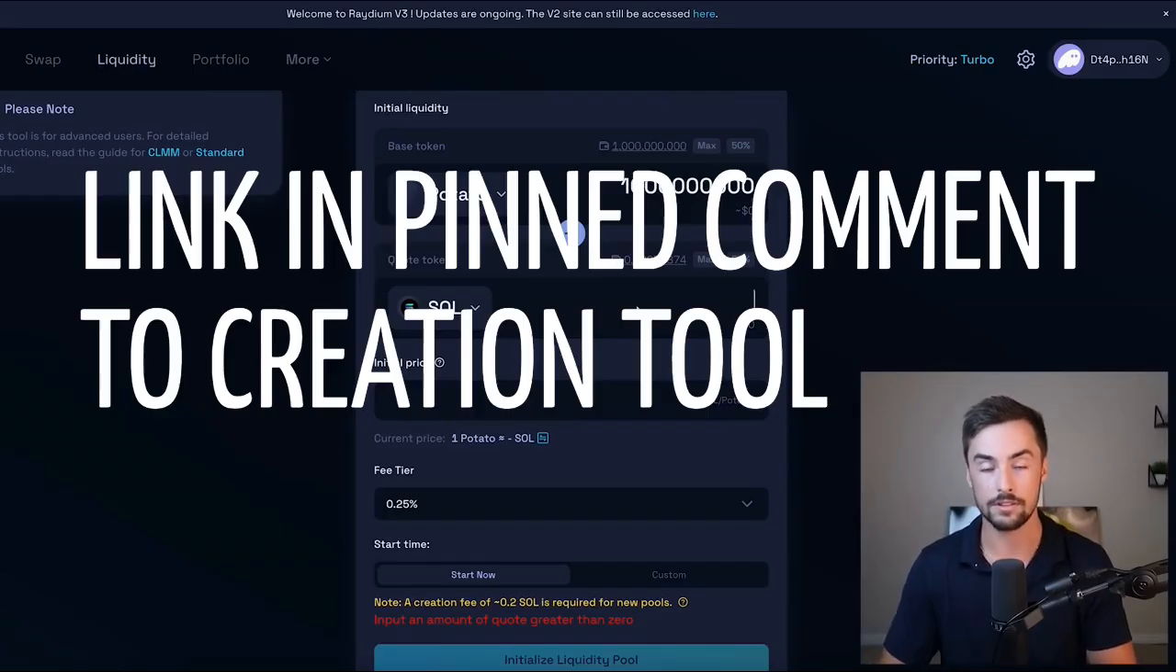The amount of Solana we add as our initial liquidity pool determines the initial price of our token. If you're serious about launching your meme coin, I recommend at least 10 SOL as a starting liquidity pool. Any less than that, you're really just not giving yourself enough liquidity to thrive.